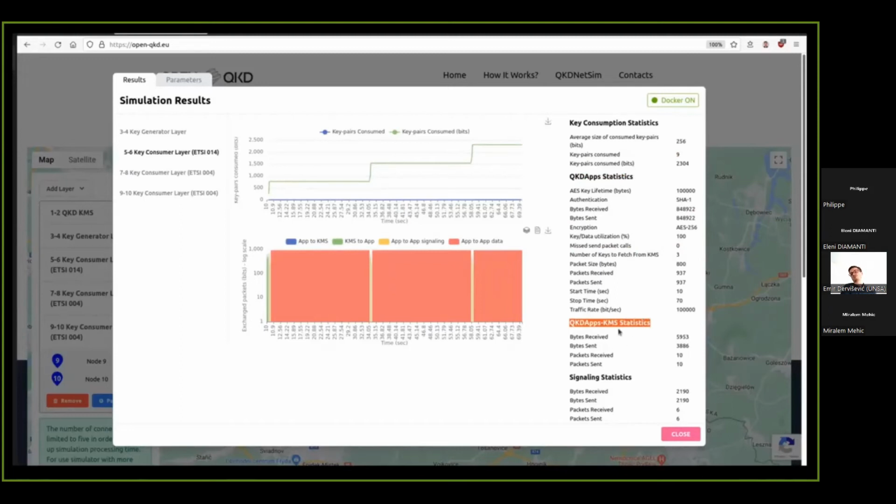Here we have some QKD application KMS statistics, so the amount of data exchange between the application and the respective KMS systems, and the signaling statistics, so the data exchange between the applications for signaling purposes. On the graph here, you can see the key consumption of the application in time. So the application obtains 3 keys initially and proceeds to consume these keys for some duration of time. Once the keys are consumed, the application submits a new GET key request and obtains 3 additional keys, etc. This can also be seen from the graph below.